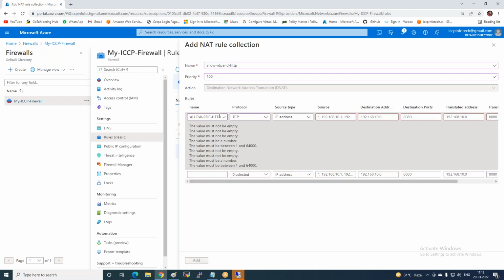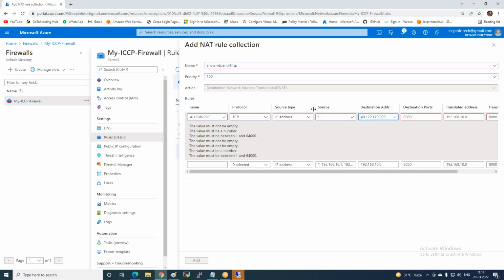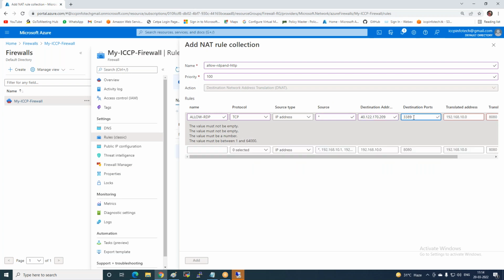Like allow RDP protocols, and select the protocol type RDP. The source address I'm giving is star, that means any, or you can give a specific IP. The destination IP is the public IP of the firewall. That means my source request comes to the public IP, and the port number is 3389, which is RDP.